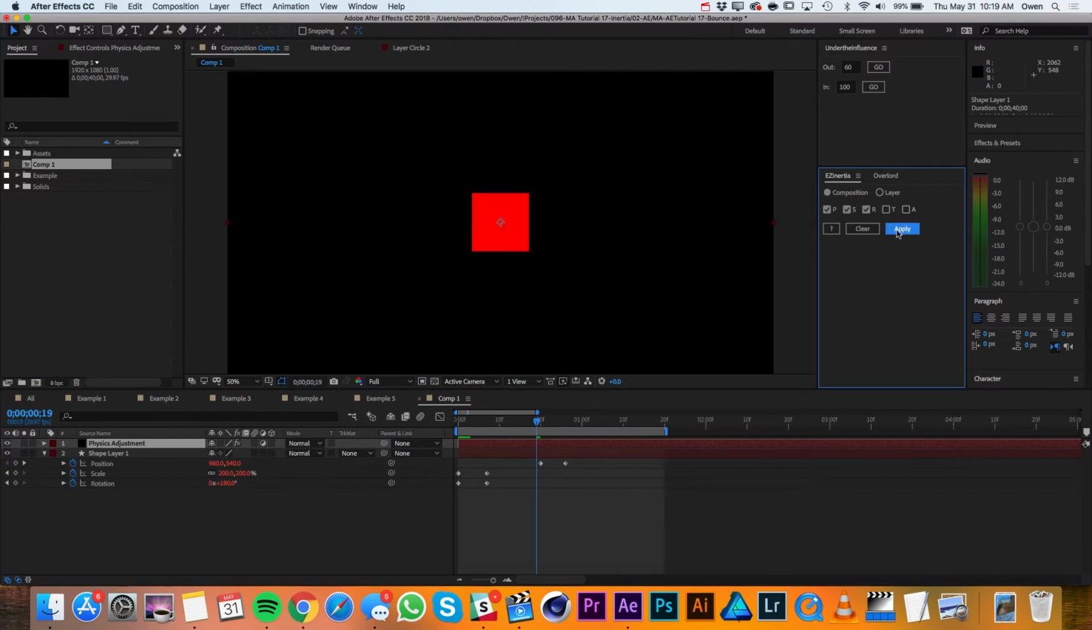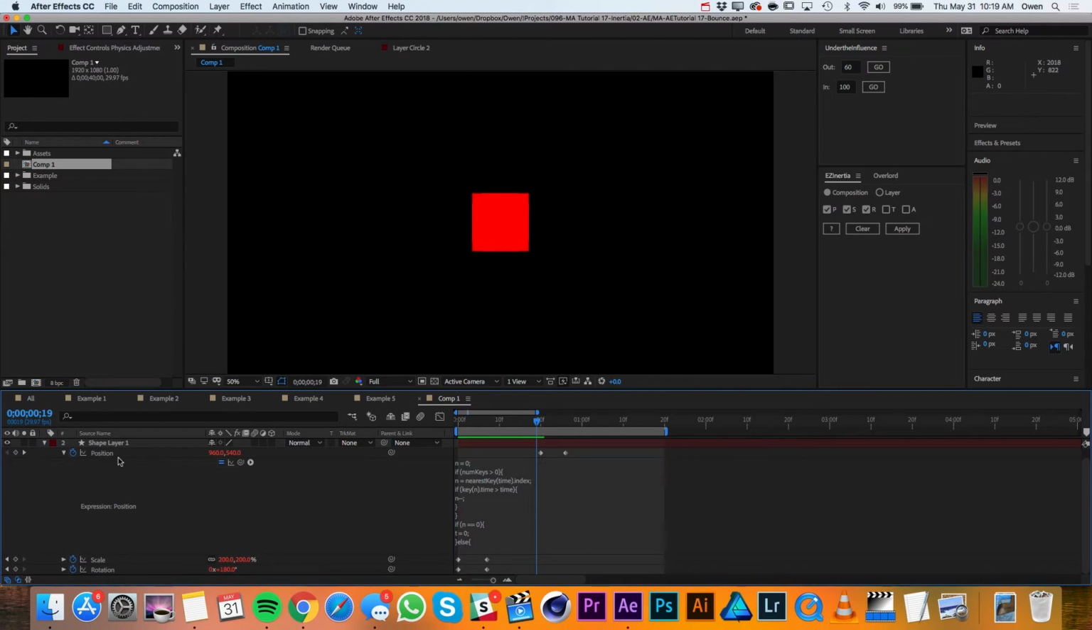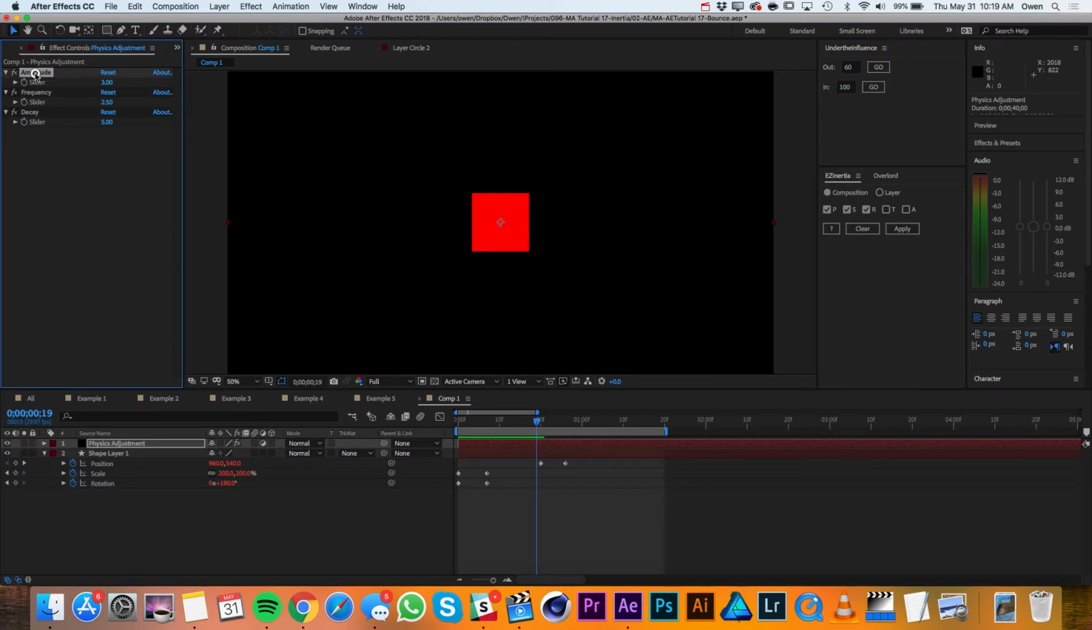Then I'll hit Apply. You'll see that my text turns red here and that's because there is an expression. And if I twirl down the expression menu, you can see that there's this big long expression in here. You'll also notice that there's a new adjustment layer and it's called Physics Adjustment. And if you go to your Effect Controls, there's Amplitude, Frequency, and Decay.